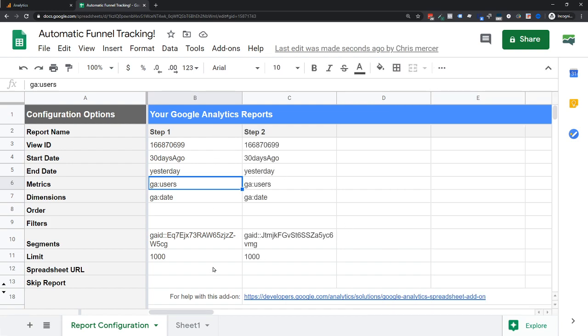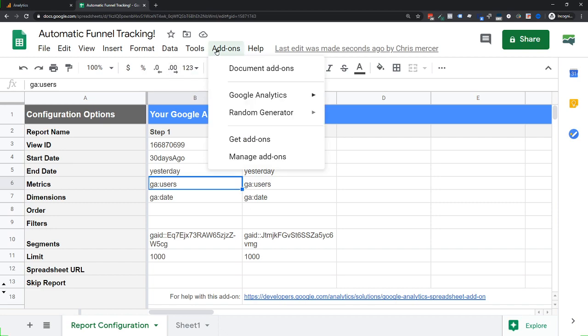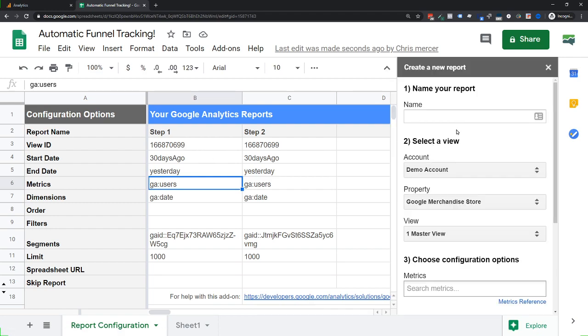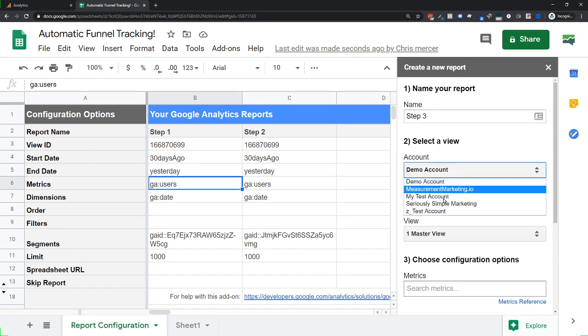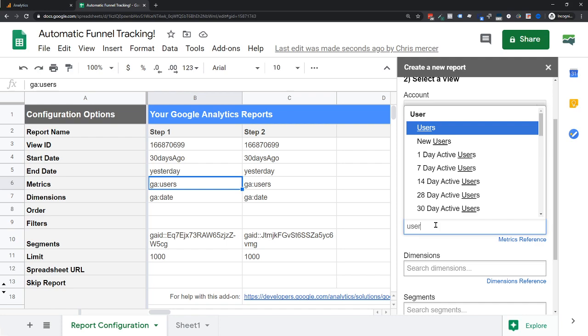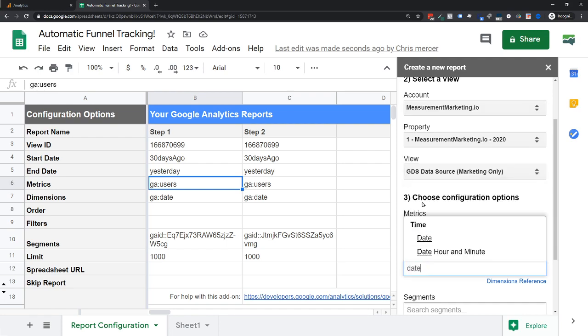So now I'm going to have the step 1, there's my step 2, and then I'm going to do that one last time. So we're going to go to create new report. And I'm just doing one for each of my steps. And what's really important, the things that separate these out, is the fact that I'm doing different segments. So I'm using my step 1 segment or my step 2 segment or my step 3 segment. So now I'm going to say measurement marketing. Great. I just want to use the users and the date.